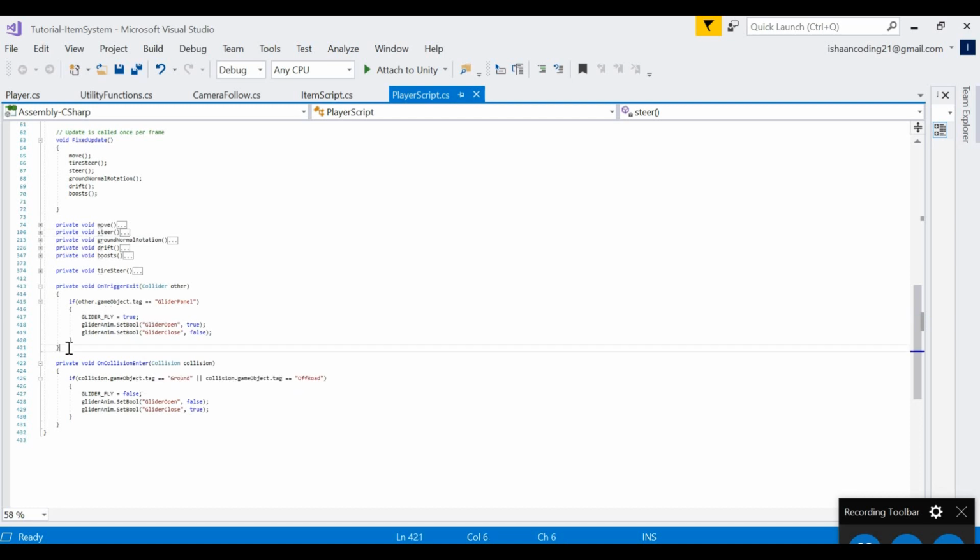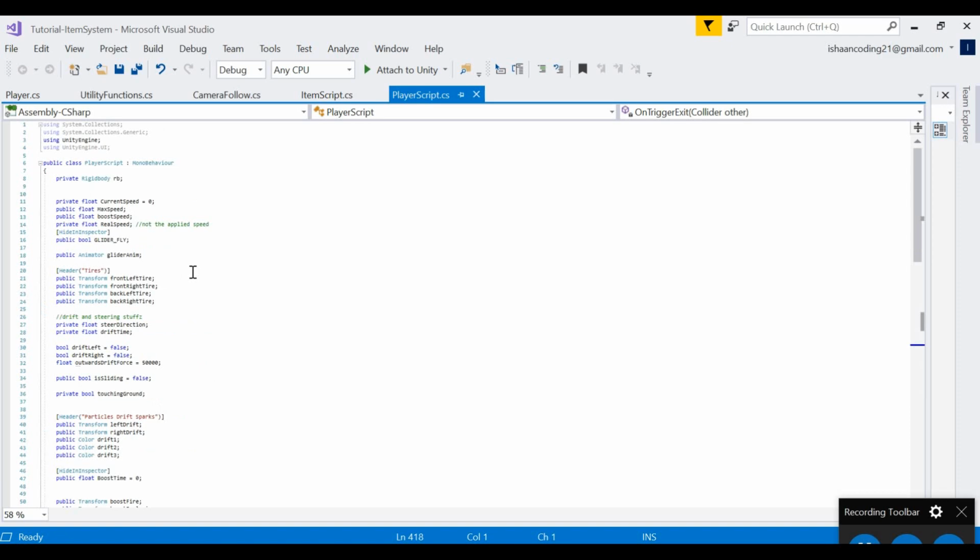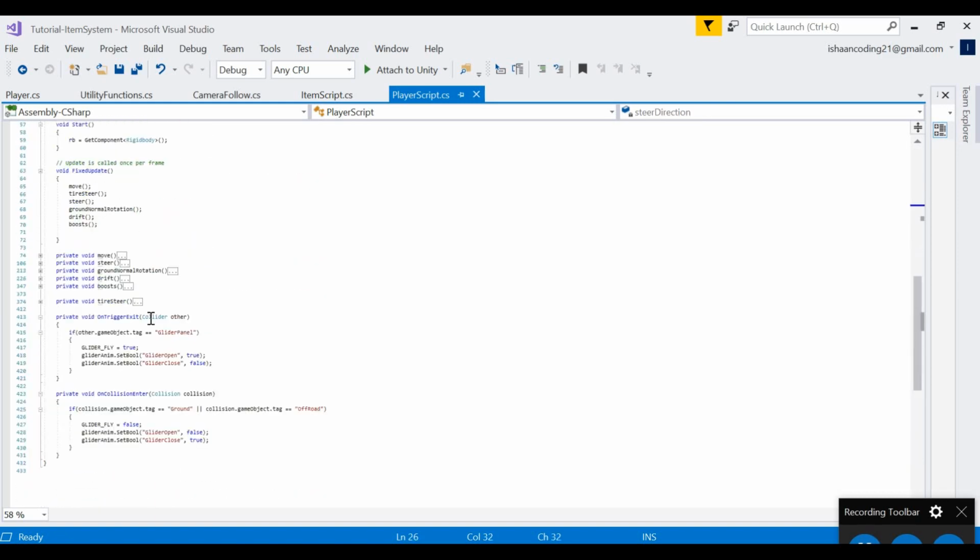The first thing you want to know is this on-trigger exit, which wasn't here before. It checks whether the trigger you just exited has a tag of glider panel. If it does, then you set this variable glider fly, which I declared right over here. You can tell it's an important variable because it's in all caps. It's not the right convention, but I like to do it like that as a note to myself that this is a very important variable. So glider fly is true. Then I go into the animator and set this variable to true, which opens the glider, and this variable to false, which is later used when closing the glider. But right now we're not closing the glider, so I just set this boolean inside the animator to false.